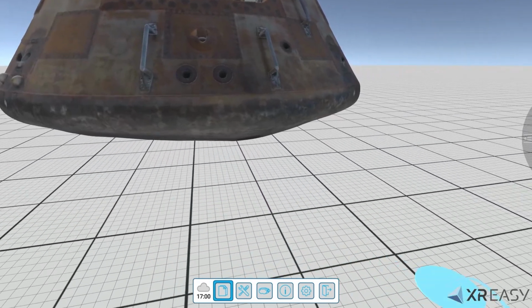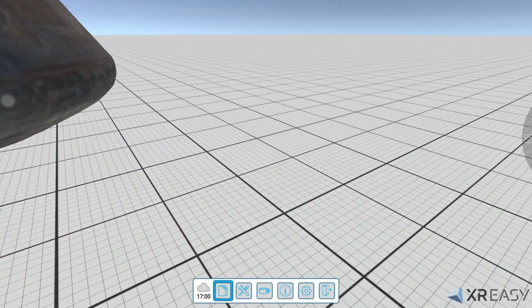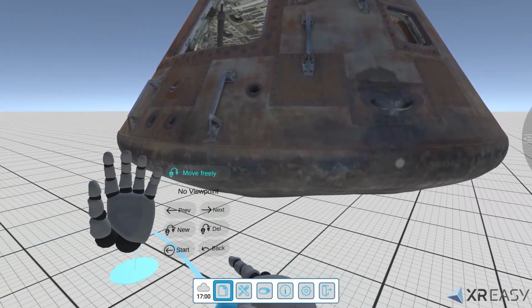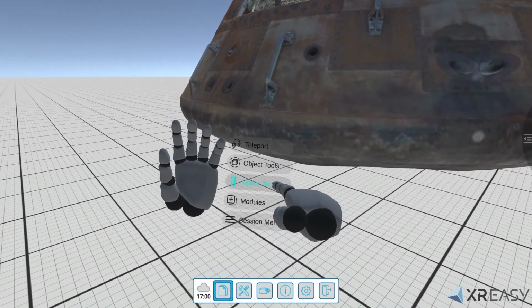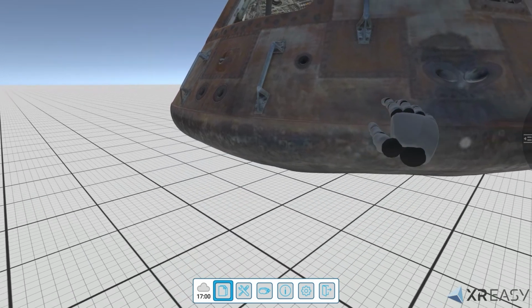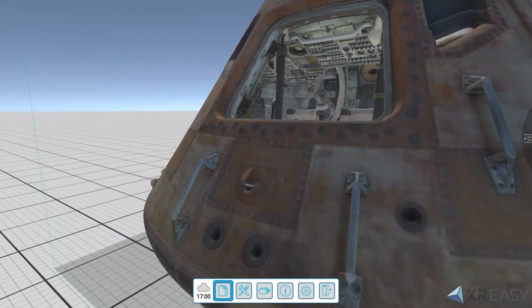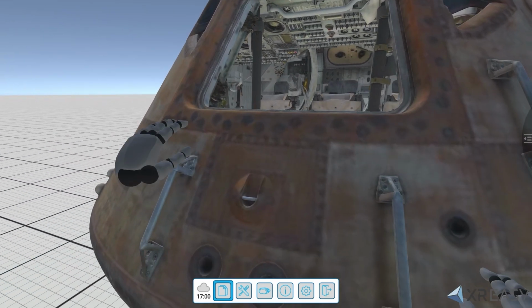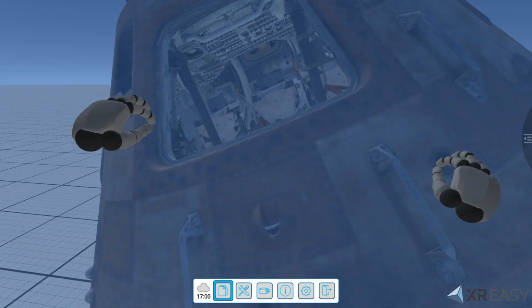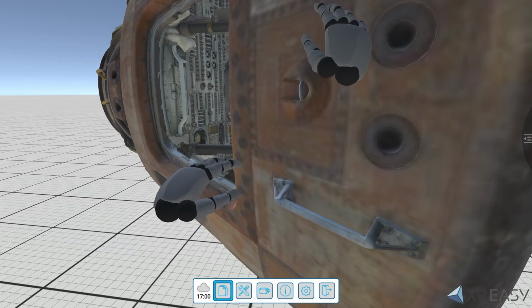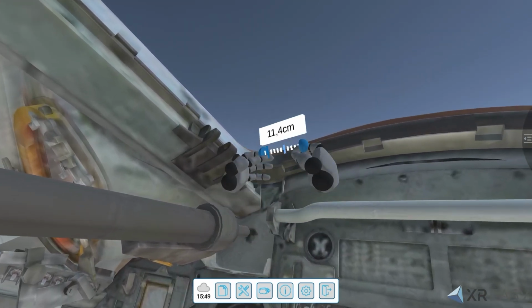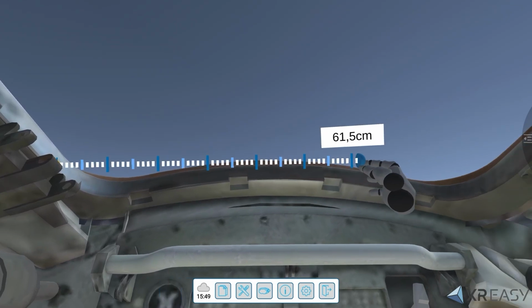Explore your 3D model by either moving around yourself with the teleport function or by moving the model itself with Move All. Various functions allow you to explore your 3D models.